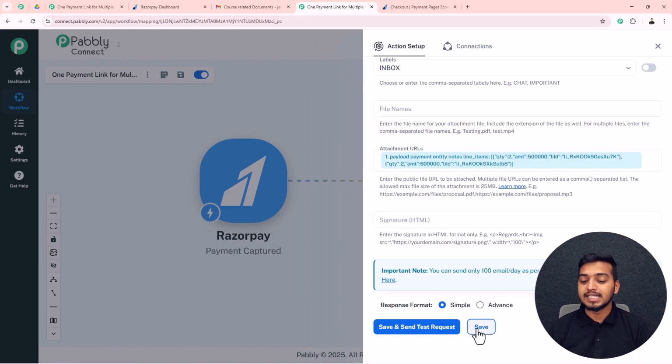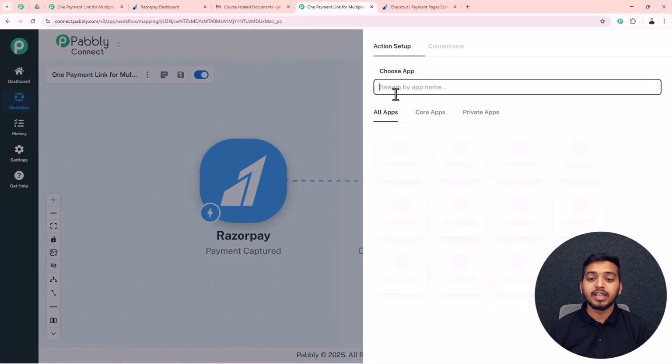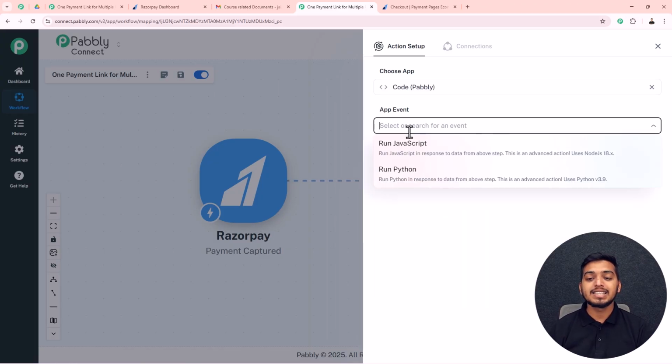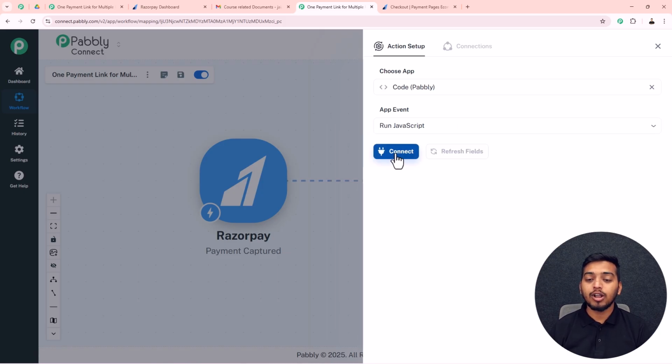So first of all, I will save this step from here and then I will cut it. Now I will click on this plus button given here again to search for this application, code by Pabbly. Now I will select this application from here, and inside this application event, I will select this run JavaScript. And then we have to click on this connect button.